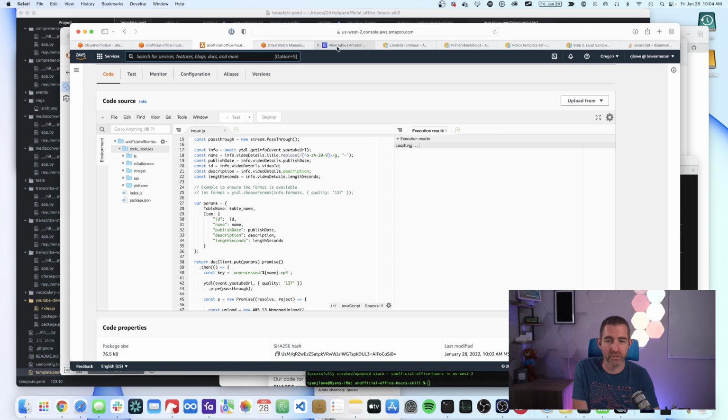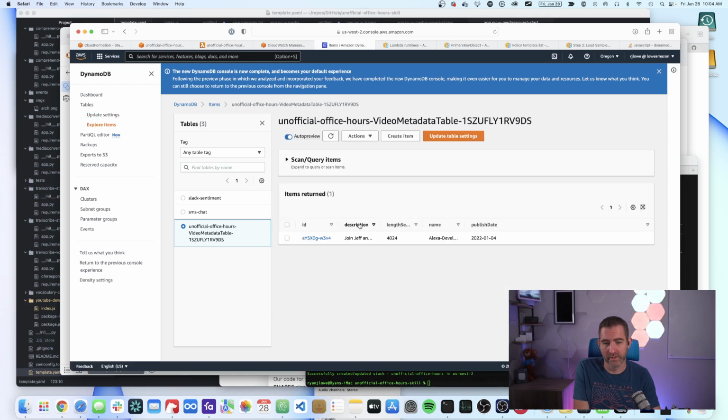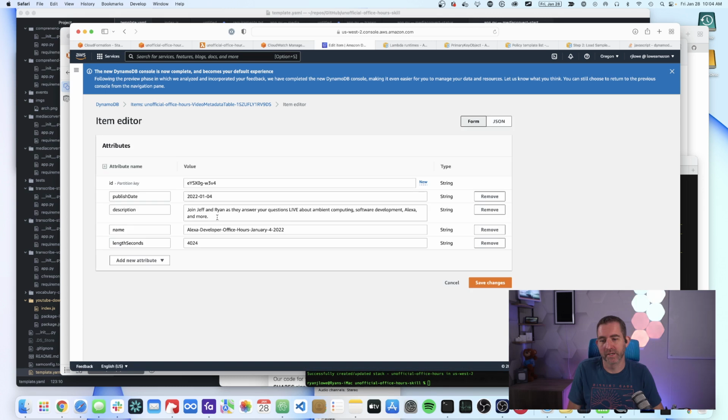And it should actually by now be in the table. So if I go back over to DynamoDB and click on Explore Items, look at this. I now have my metadata. Yes, it's worked perfectly. This is awesome.